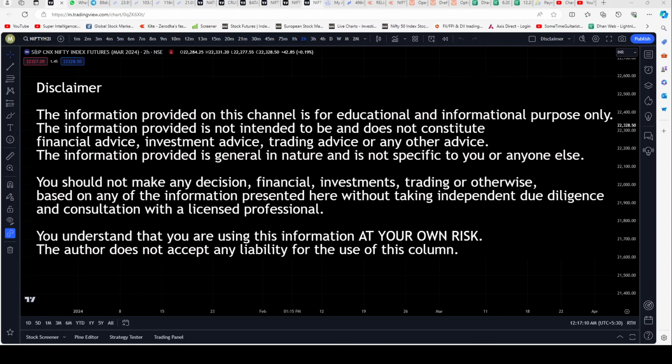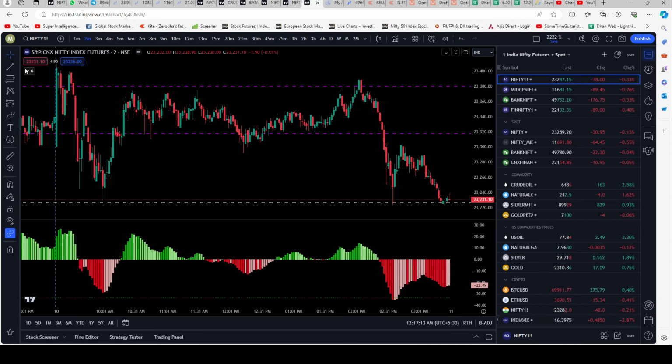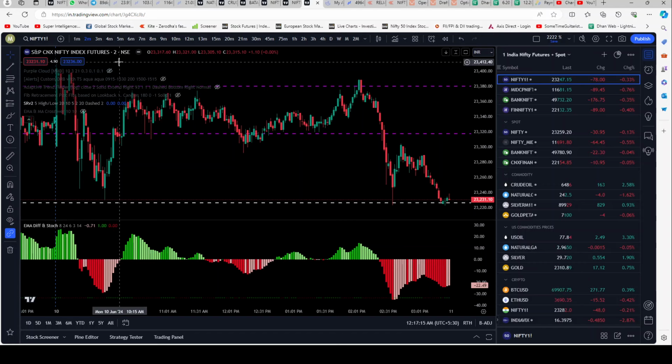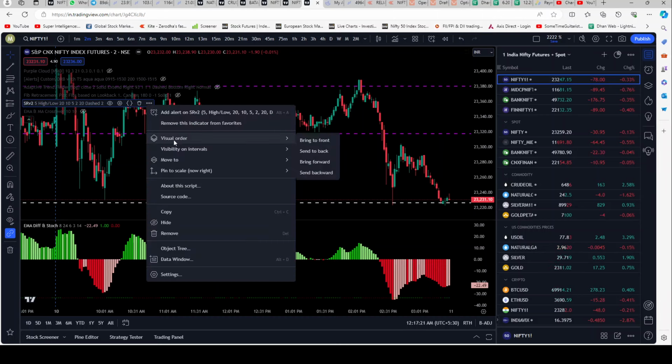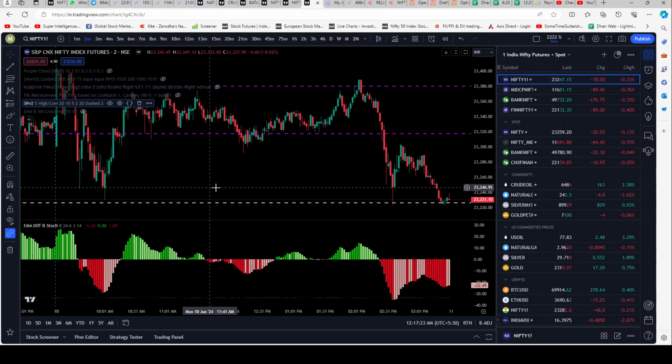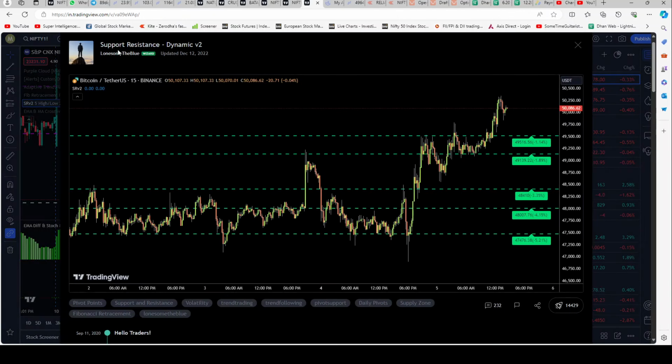So the indicator that I want to discuss with you is called SRv2. I'll just let you know the name. I've switched off all the other indicators over here, and SRv2 is the one that you see over here. The real name of this indicator is Support Resistance Dynamic V2. The author is Lonesome the Blue. I'll leave the name of the indicator and the creator in the comment section and pin it so that you have no difficulty finding it.